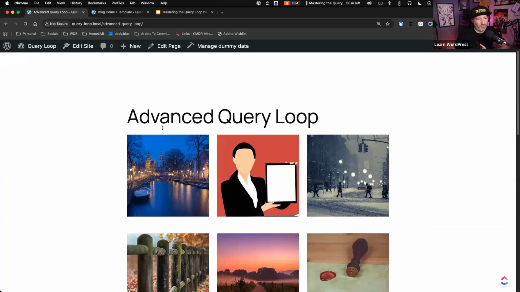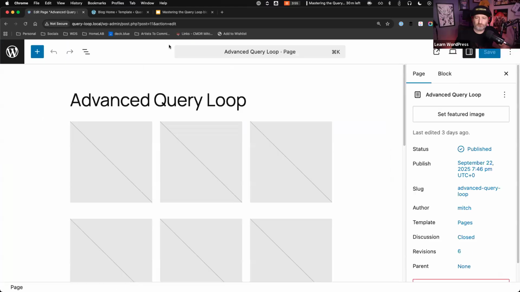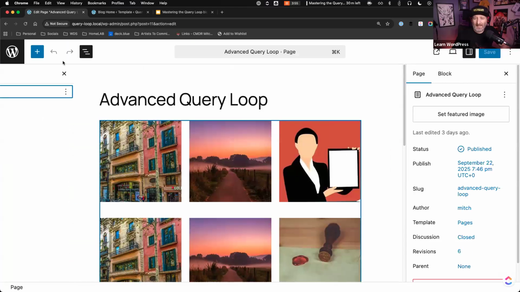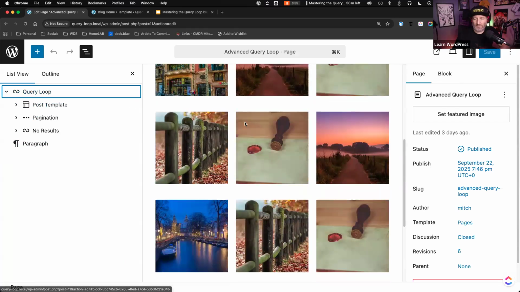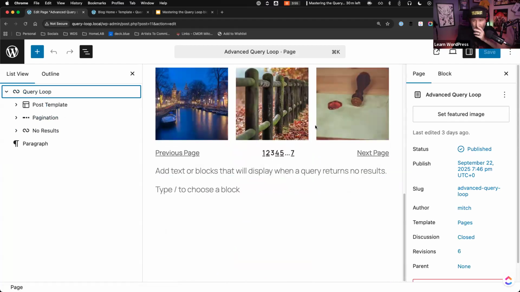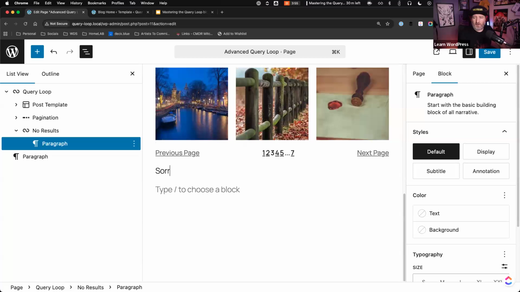It may not look like any other query loop that you've seen thus far, but it is fulfilling the same purpose. And so if I go in and manage this, you're going to see that this query loop has exactly the same things that I had so far. It has a post template, pagination, and the previous next results. And then for the no results, I'm just going to say, sorry, no results found.